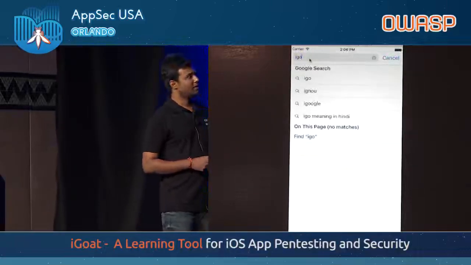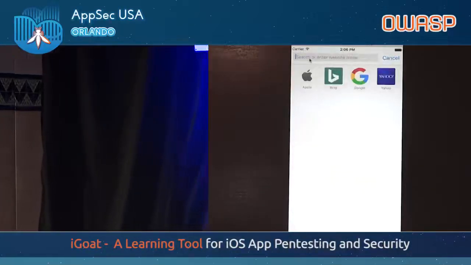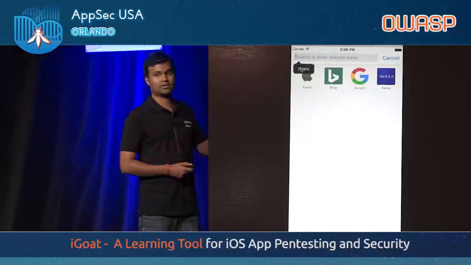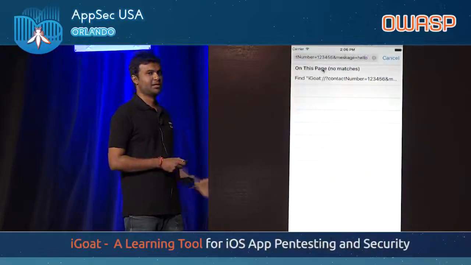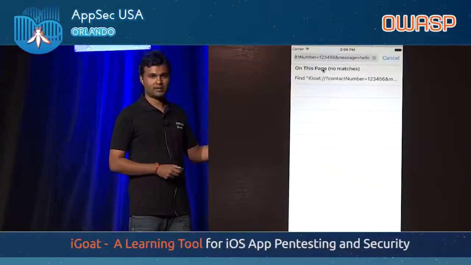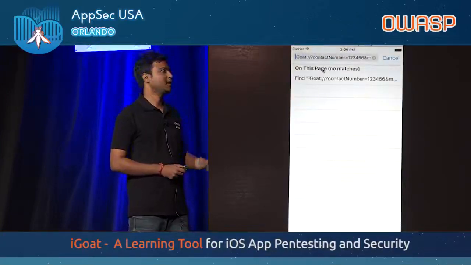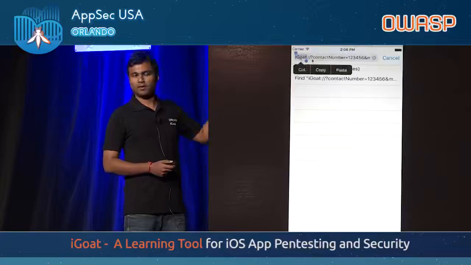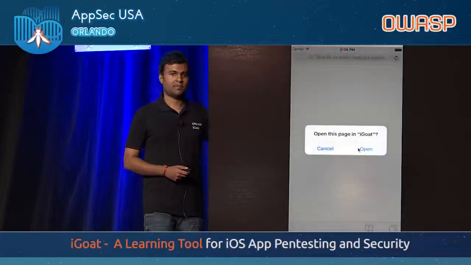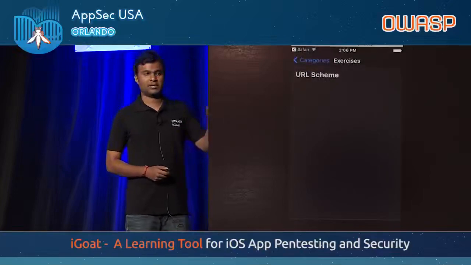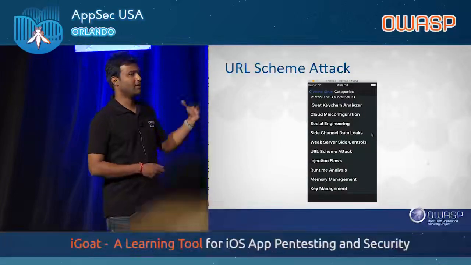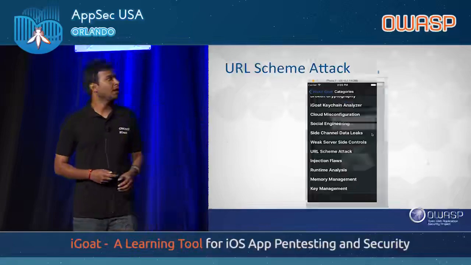So this is what the URL scheme looks like. For iGoat, it's iGoat:// with a number and message, and as soon as you hit it, the application will be invoked. You might have seen, if you are accessing a YouTube video in Safari, it will ask you to open in the YouTube application, right? Because it has a URL scheme. Similarly, every application has a URL scheme.